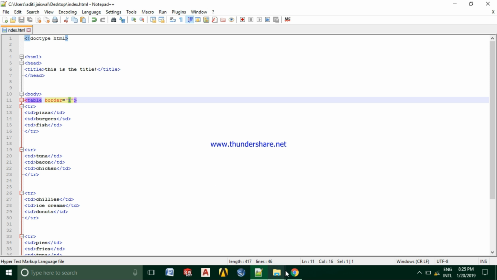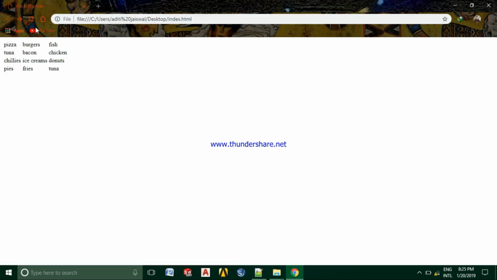Let's save this and see what will happen. Here we got this. Here the 1 pixel border is created.